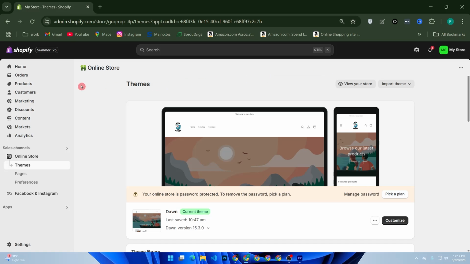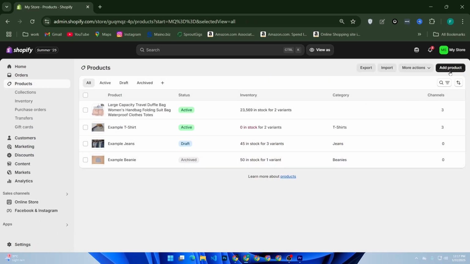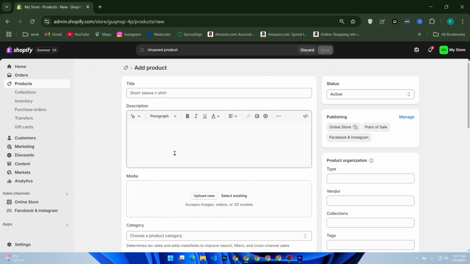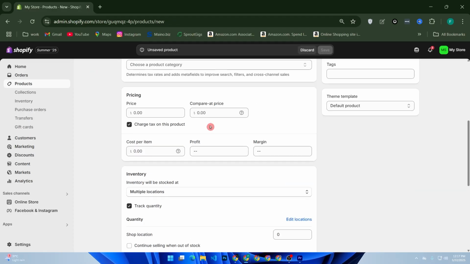To add a product, go to Products and click Add product. From here, just click the Charge tax on this product, if available, option.